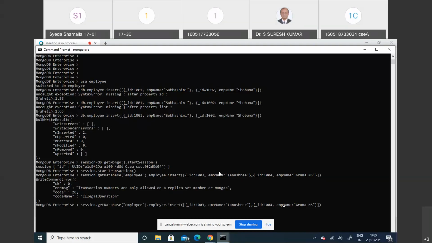So it says there's a write command error, but it says okay. Since it says okay here, that means it is telling it's okay, but it also says illegal operation. It should say that it has inserted these two records. So what is the error in this? There is some small little error which we need to figure out.